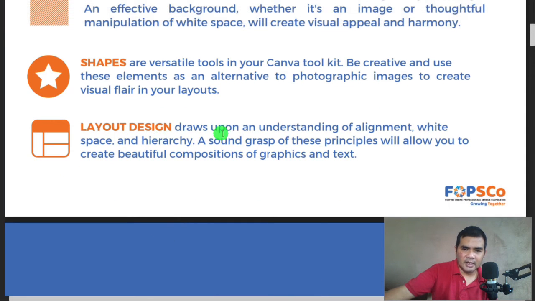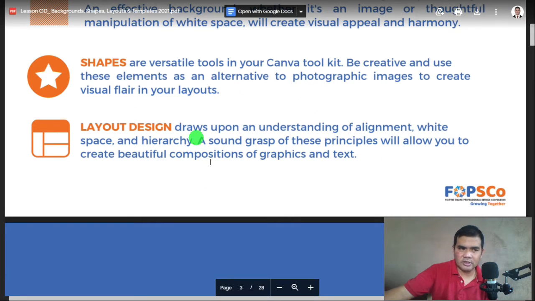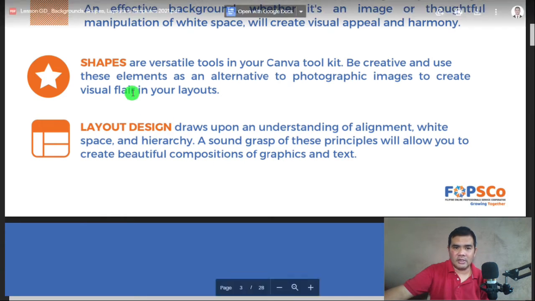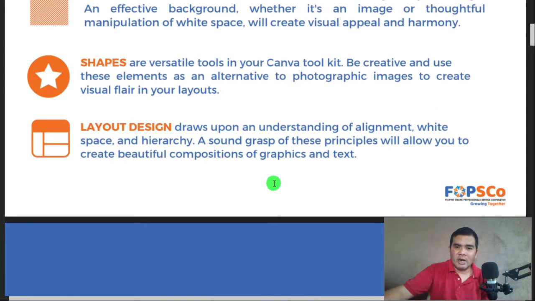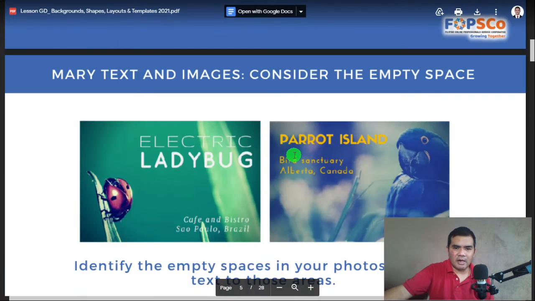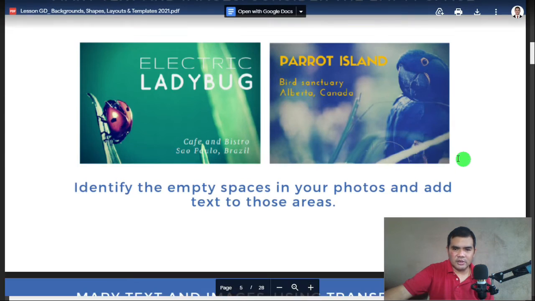So layout design draws upon an understanding of alignment, white space, and hierarchy. This is the overall positioning of all the other elements of a design or a graphic design. A sound grasp of these principles will allow you to create beautiful compositions of graphics and text. Okay. So, brilliant backgrounds. Marry text and images. Consider the empty space. Okay.